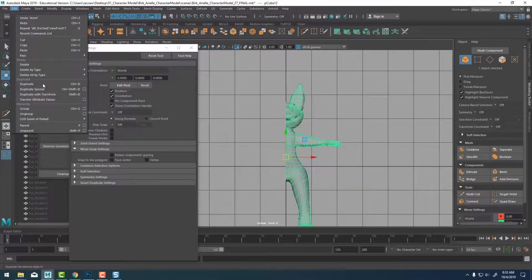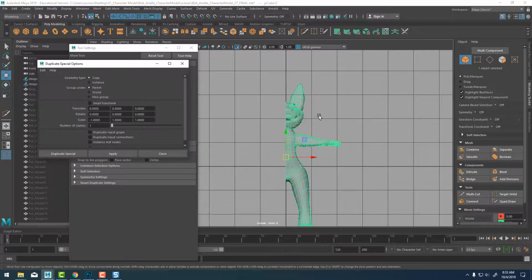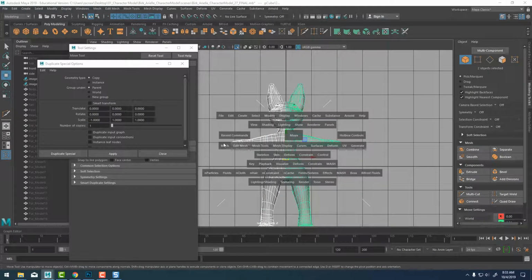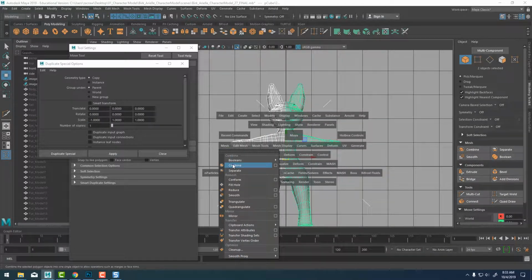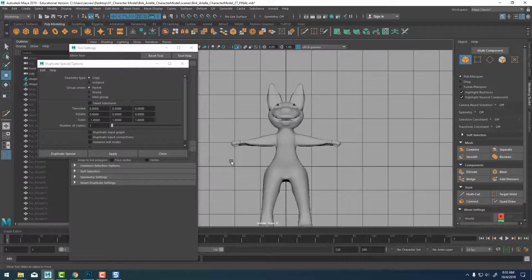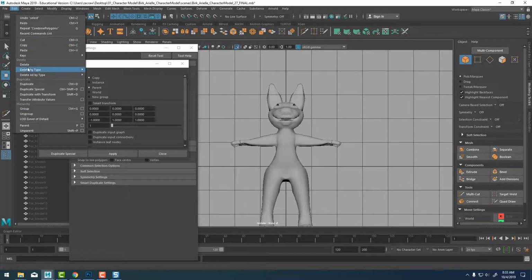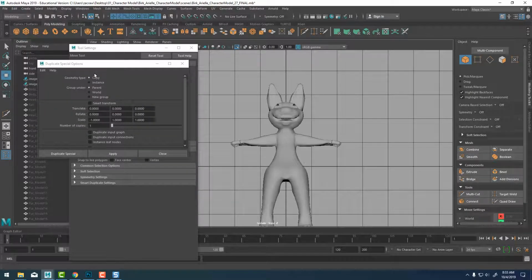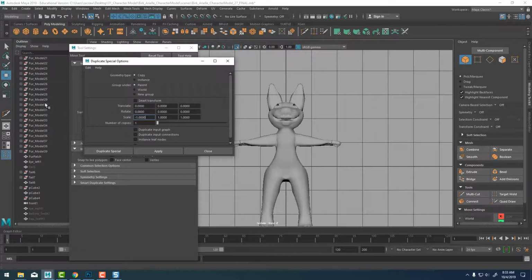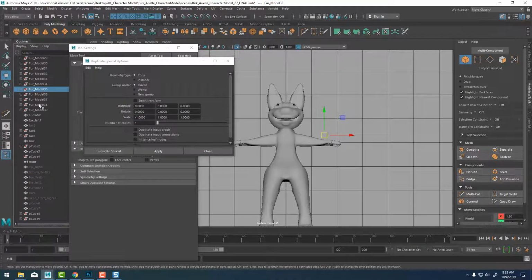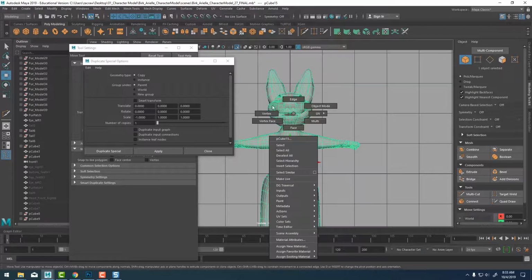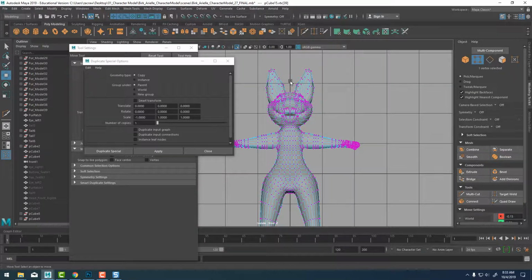Then we'll go up here to edit, duplicate special, click on the options box. We'll do a copy, -1 for scale X, hit apply, and then we can combine this. So go to mesh, combine. Anytime you combine, immediately go up to edit, delete by type history, and that will delete any unused nodes. So it will probably avoid things like this if you didn't intentionally create all these. And then we could grab all those verts in the center and remerge this.